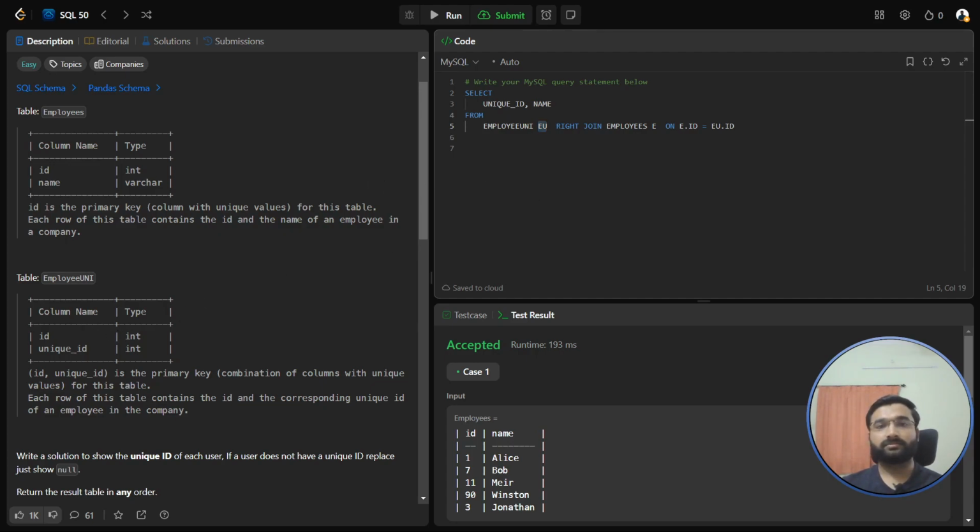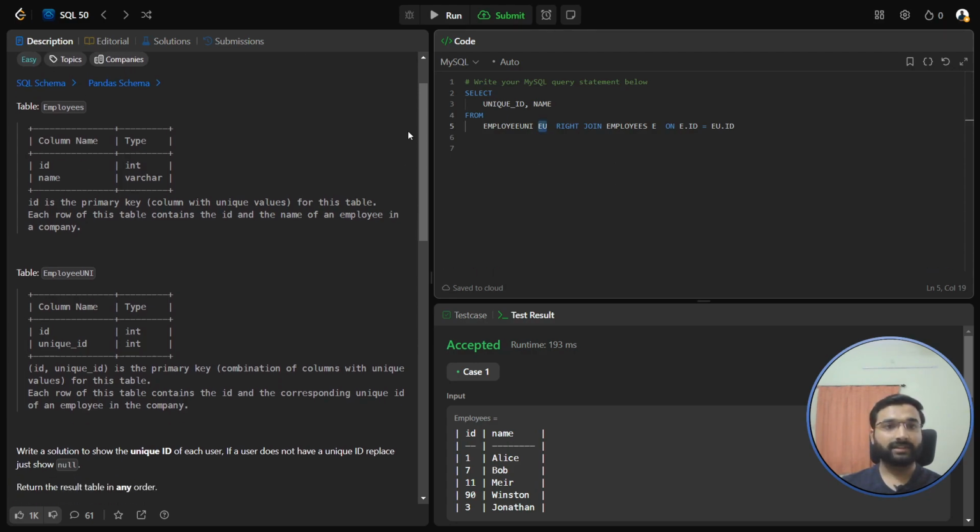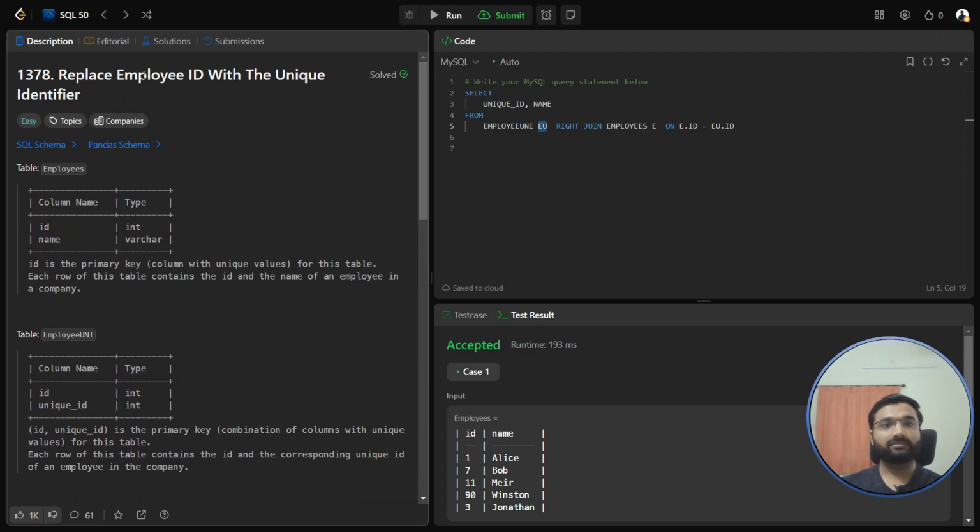So yes guys, this was the sixth question from LeetCode SQL 50: replace employee ID with the unique identifiers. I'll put more and more videos of SQL 50.